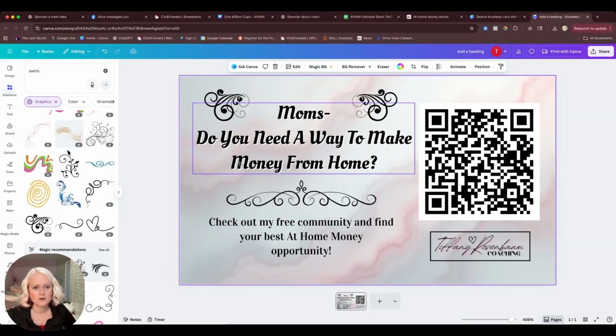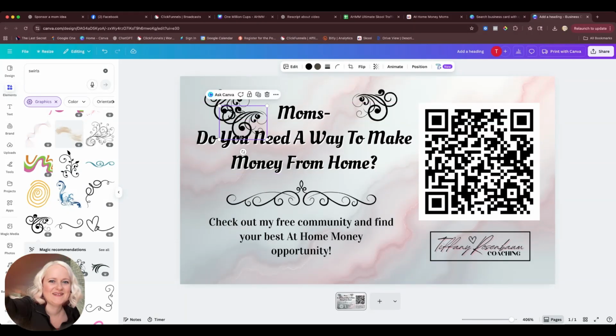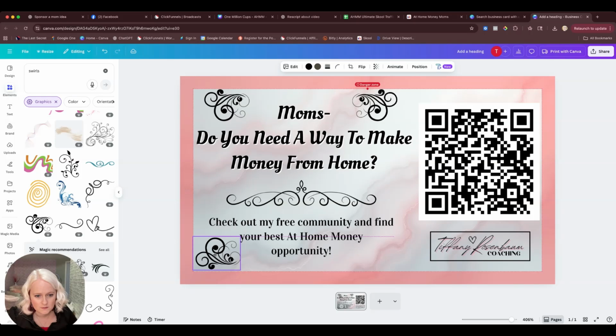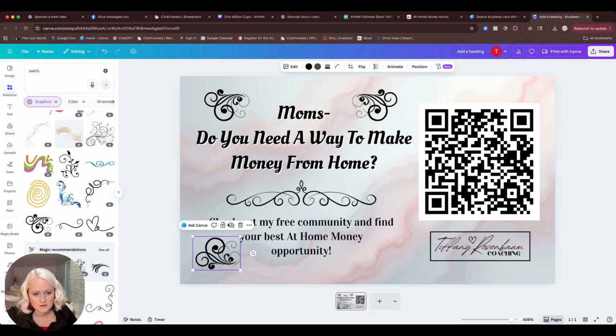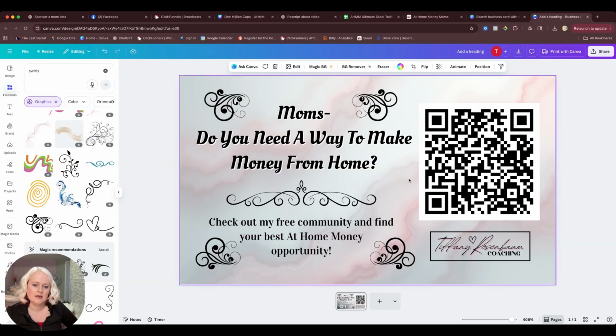And if we wanted to even put them on the bottom, we could duplicate it again. Sorry, you can see my cat's tail here. Now we're going to flip it vertically. And we have one in the corner. We're going to duplicate it again. We're going to flip horizontally. And now that's kind of pretty.